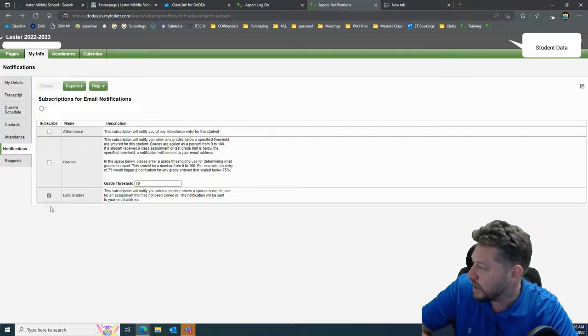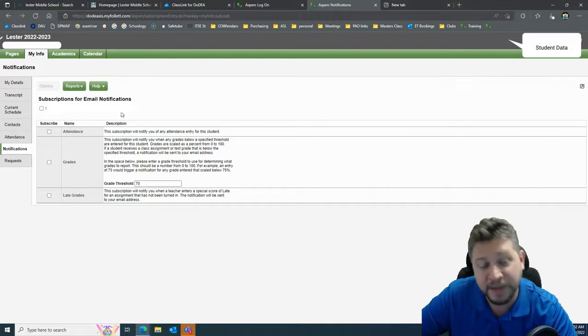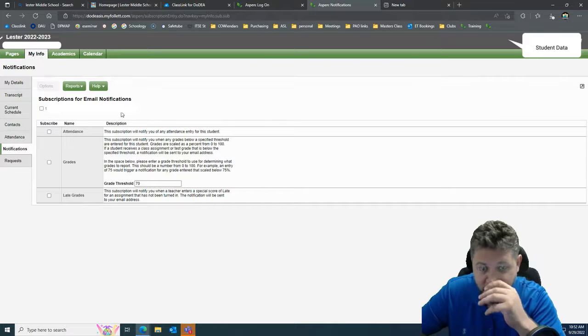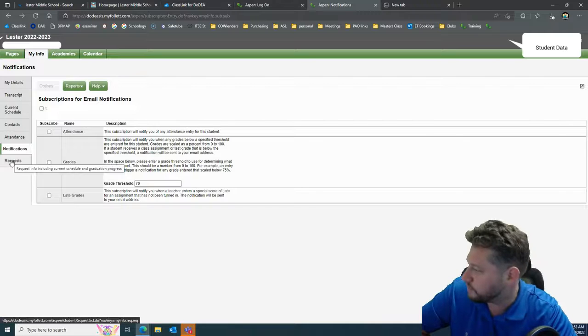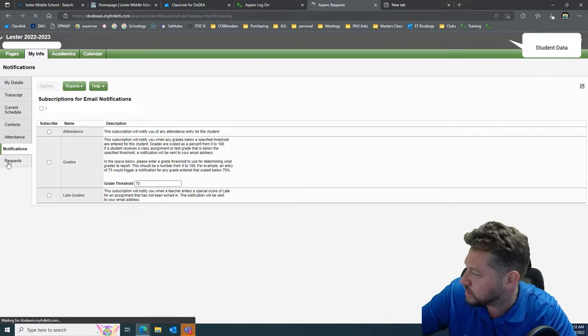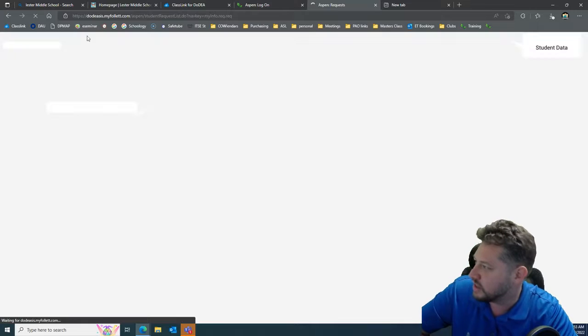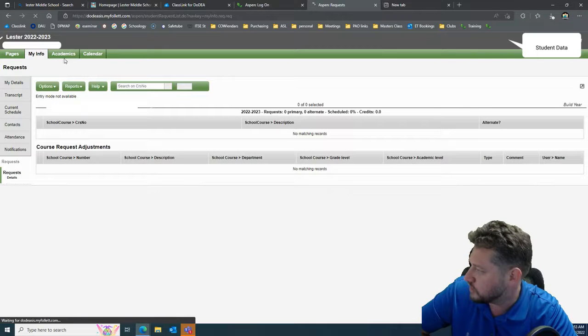But for right now, it goes to the student.nodia.edu account. But again, if you have your student's email and your student's password, then you'll be able to get that information too on that email. All right, and then the next one is requests, which we're not going to be going over today because that is more for the future.